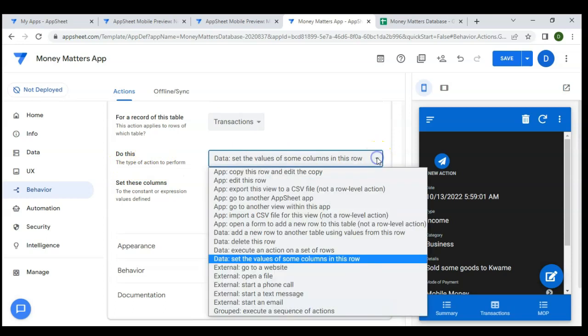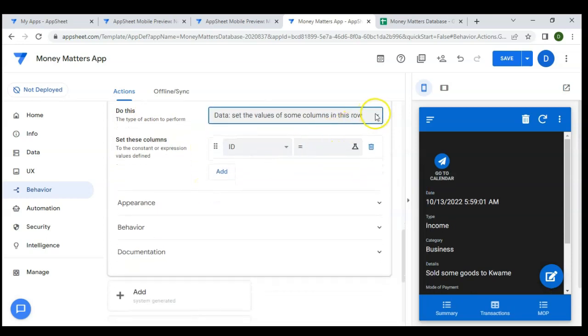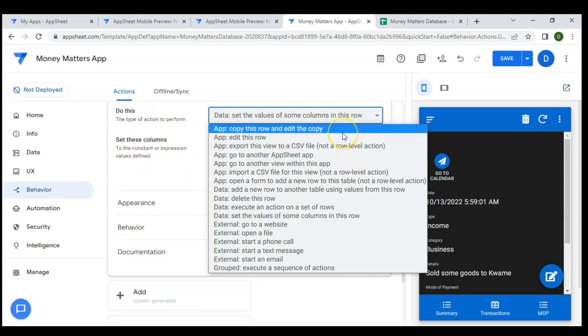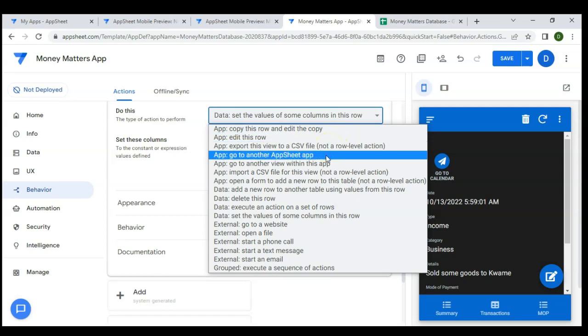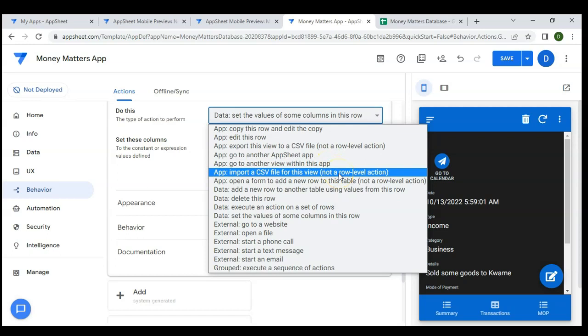When I click this, I have a host of actions I can perform from here. You can copy this rule and edit it. You can edit this rule. You can export this view to a CSV file. Go to another AppSheet app. Go to another view within this app. Import a CSV file for this view.